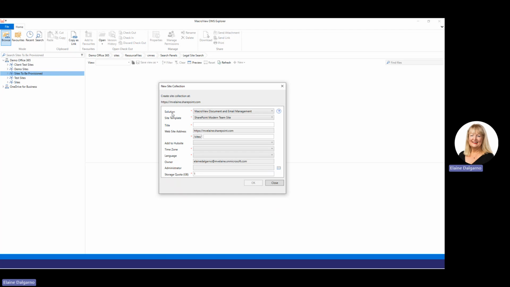The solution will be MacroView Document and Email Management. The reason I'm seeing all of these options is because I'm from MacroView and I'm licensed for all these products, but this will be the one that you will choose. It's your default option there. Give your site a meaningful name, no spaces. I'm just going to call mine simply that, and I'll use the same for my URL.